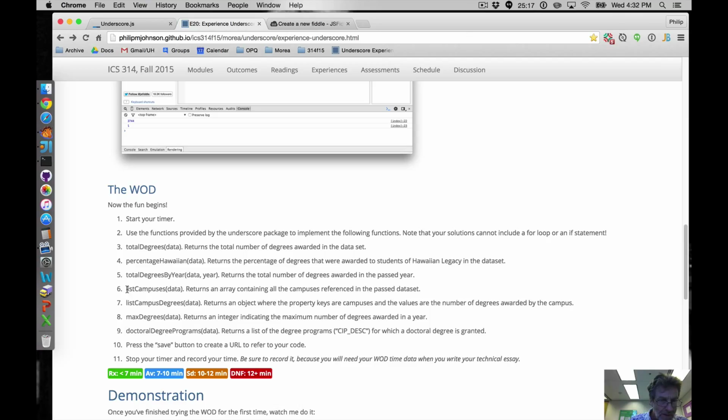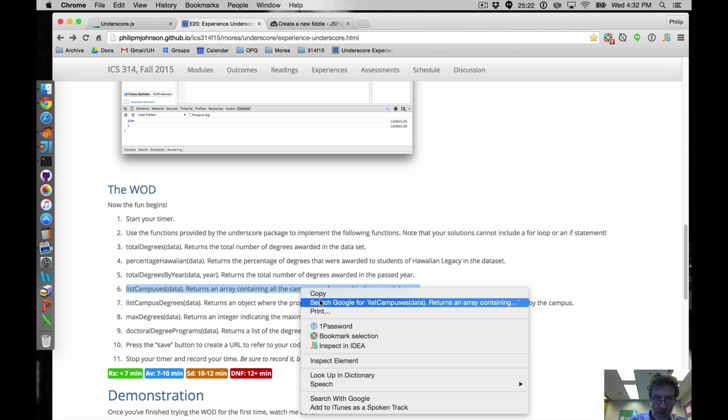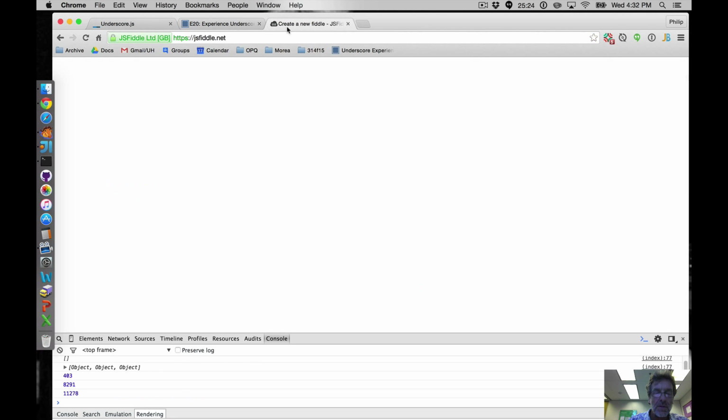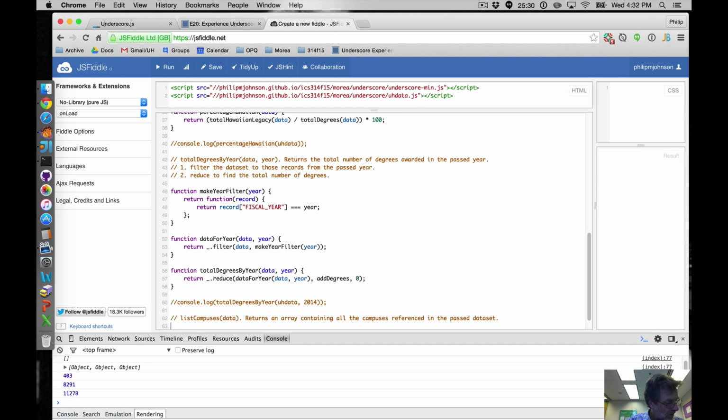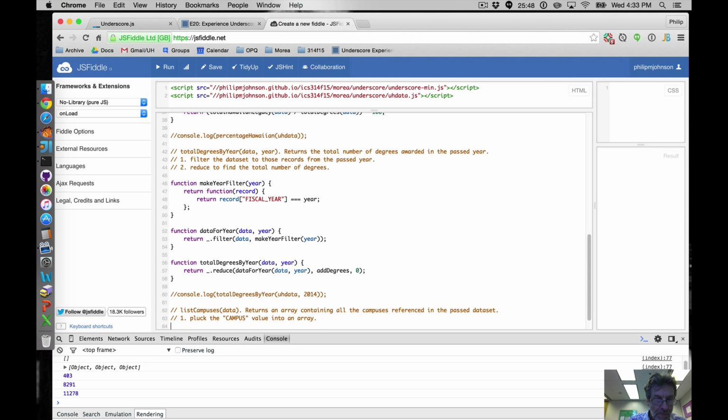Total degrees by year. Now we're going to say list campuses. It returns an array containing all the campuses referenced in the data set. For this one we're going to use a new function, which is super cool, called the pluck function, and we're going to pluck the campus value into an array.